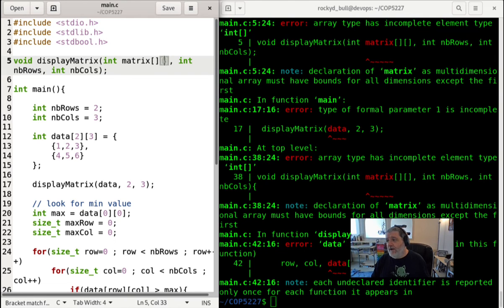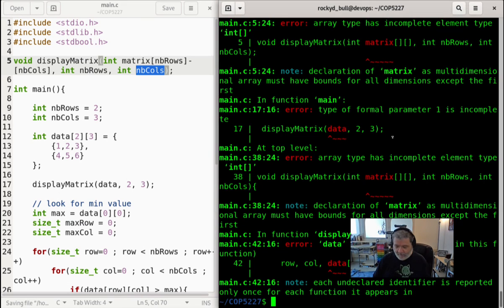Okay, so let's fix that. In this case here, I could use hard-coded values. I could use again precompiler pound define macros to make symbolic constants that I use here as well. Or I could use the variable length array feature and say that this is going to be the same as NB rows, and this is going to be the same as NB calls, referring to the NB rows parameter and the NB calls parameter here. Let's try to see if we can get away with that.